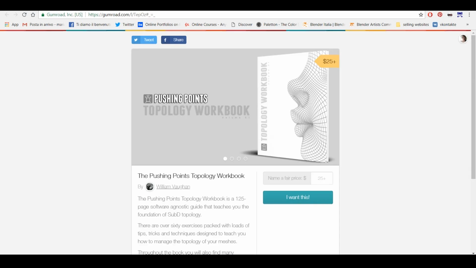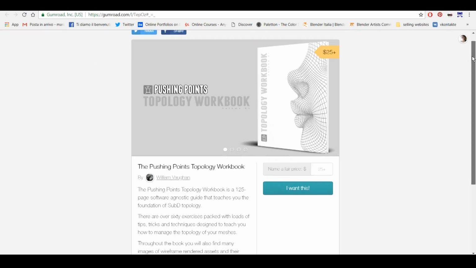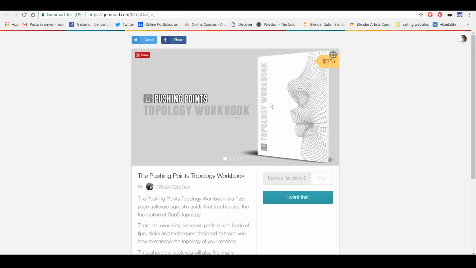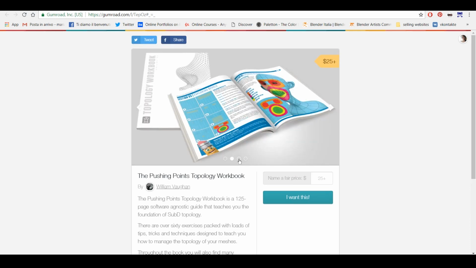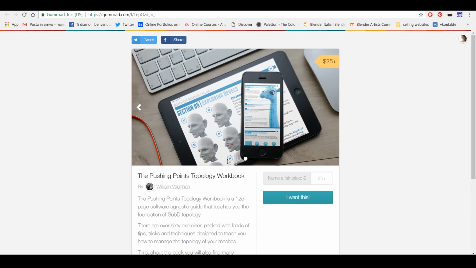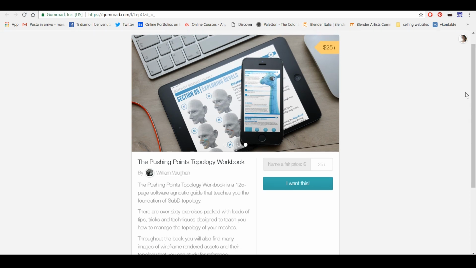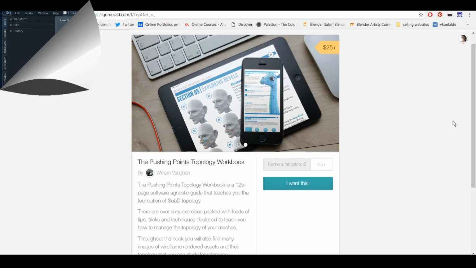The last thing I discovered recently, and I'm still reading this book, is Topology Workbook by Pushing Points, and I think it's pretty useful to understand topology and to learn some tips and tricks about retopology. You can find it on Gumroad or on Amazon. You will find the links to all the stuff I talked about here in the video description, and let's begin!